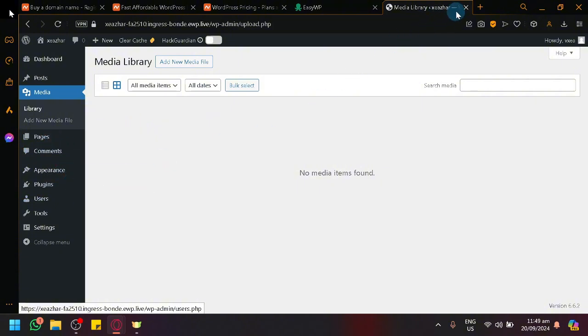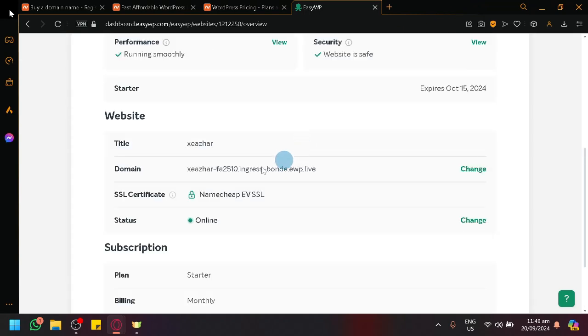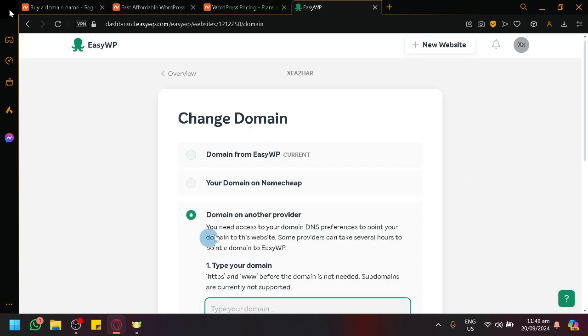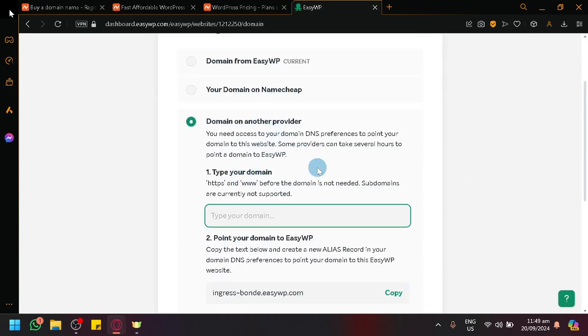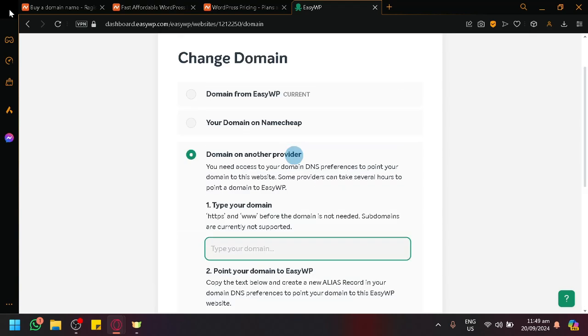And as you saw earlier, over here, you will be able to easily change the domain that you have purchased in your Namecheap. Or you can also apply a domain that comes from another platform, let's say GoDaddy or any other platform that sells domains. You can see here there's instructions on how you will be able to do it.